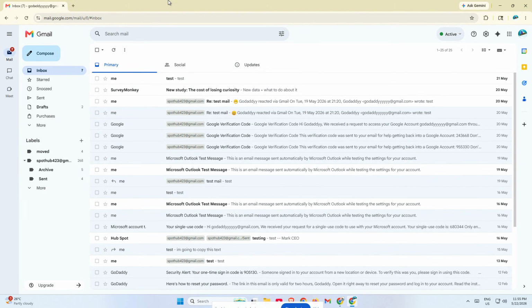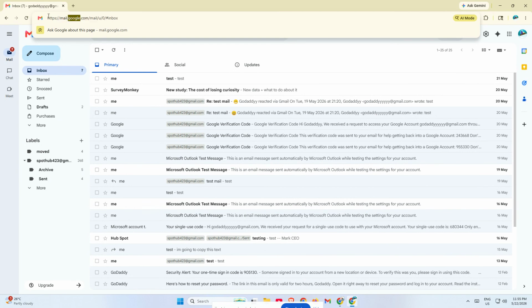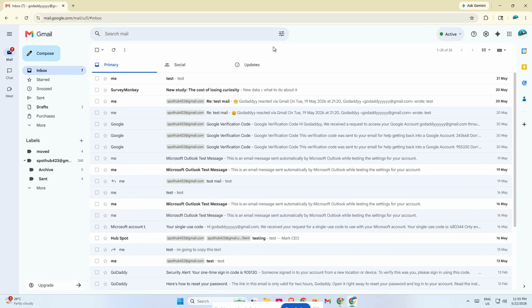First, try opening Gmail using the direct link instead of a bookmark or a shortened URL. Open your browser and go directly to https://mail.google.com/mail/u/0/inbox. This is important because sometimes bookmarks get outdated or redirect incorrectly, which can trigger the 404 error. Once the page loads, see if Gmail opens normally. If it does, the issue may simply have been the link you were using before.